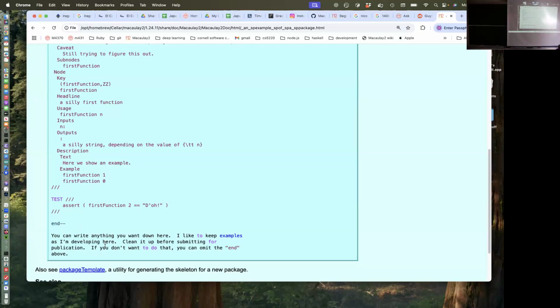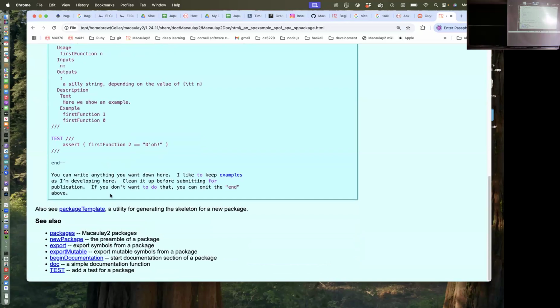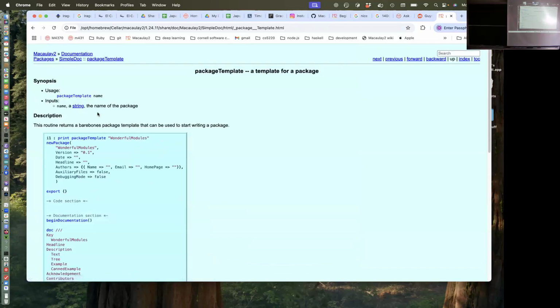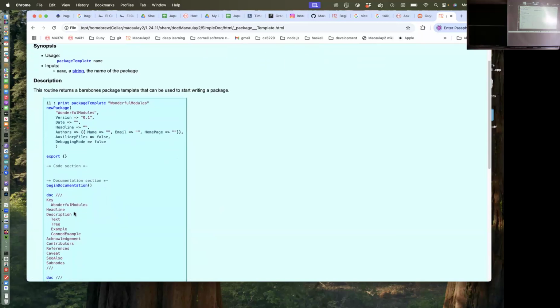Having a couple statements there about how to run it is fine, but not any of your dirty laundry, basically. Any examples that you're working on currently would not be included. You can also do package template, which will, if I give it, like here's print package template of wonderful modules. And then here's what you get for that.